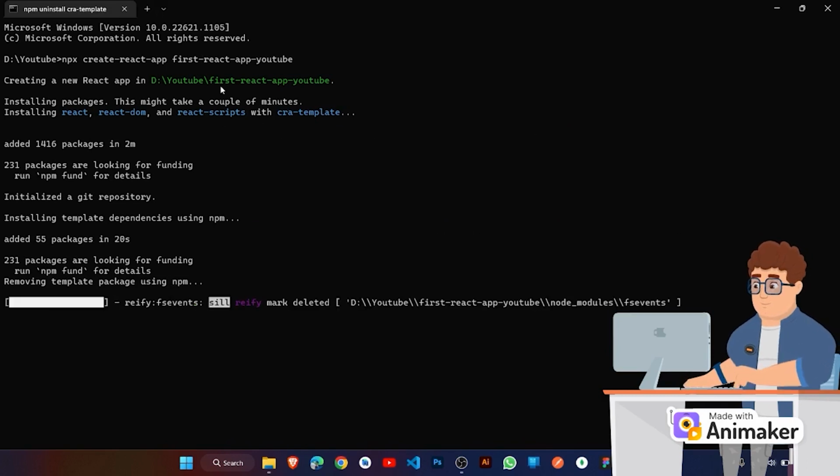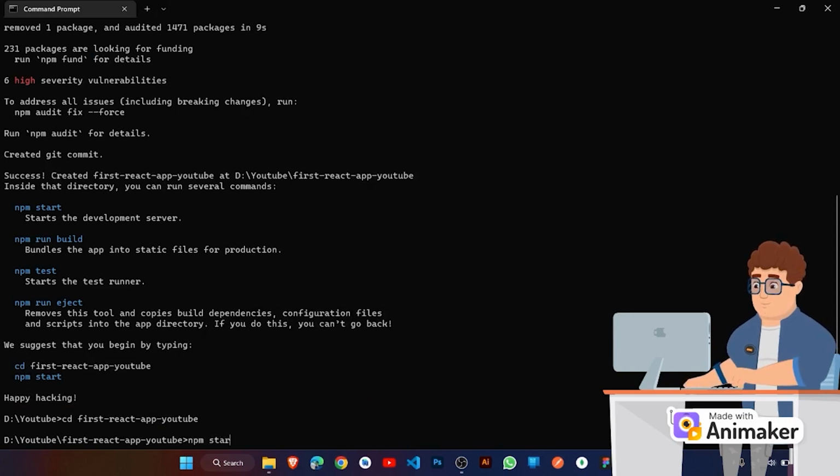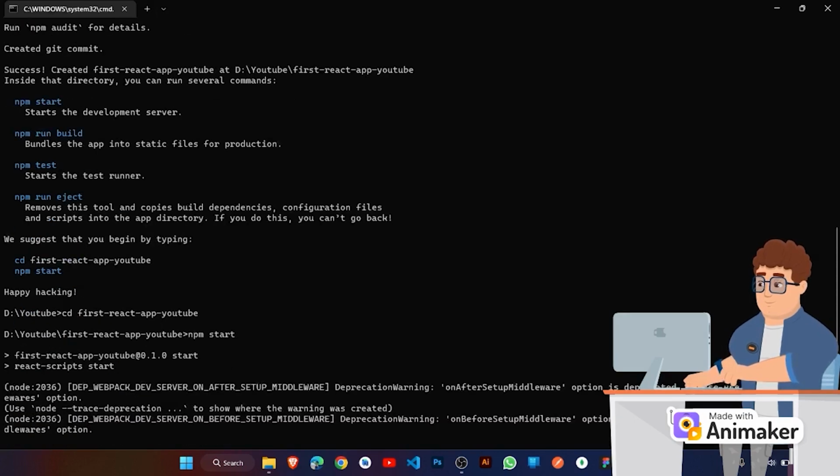After completion, open the project directory in the terminal and enter the command npm start to run the React app, and it will open in your default browser.